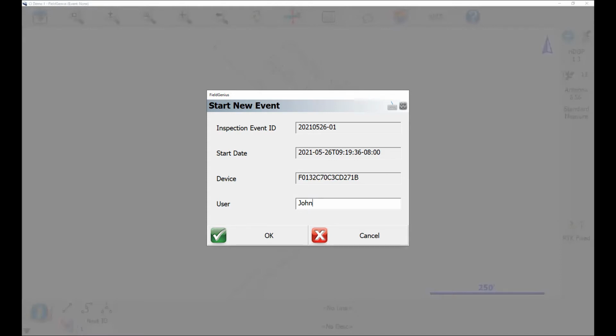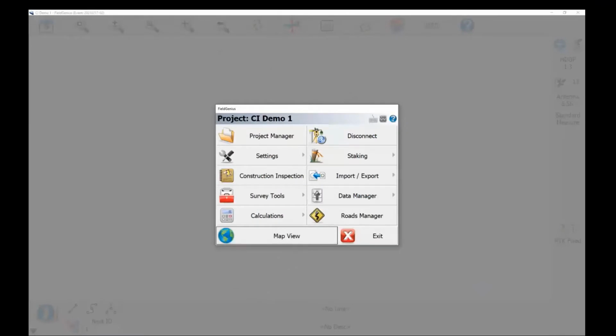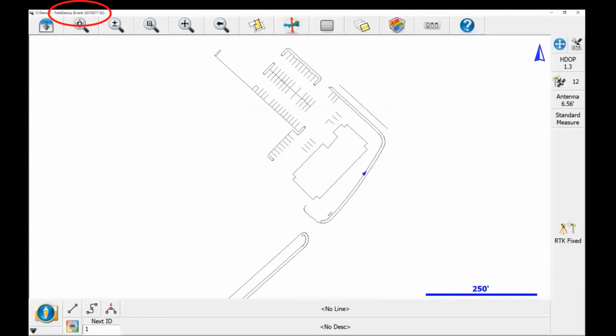Then just hit OK, and once you return to the map view, we will have officially started a new inspection event. If you look up into the top left, you will see in brackets the correct inspection event that you are working on. And once you have confirmed that you are in the correct inspection event, you are ready to start collecting the necessary information.